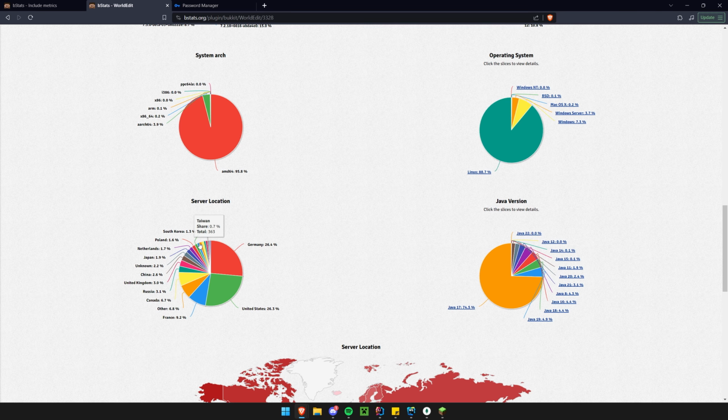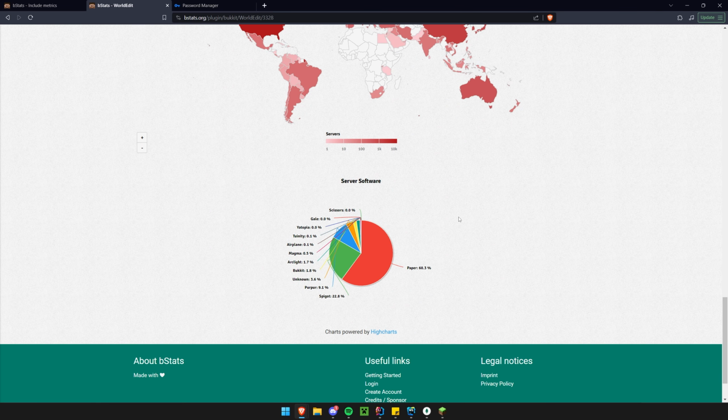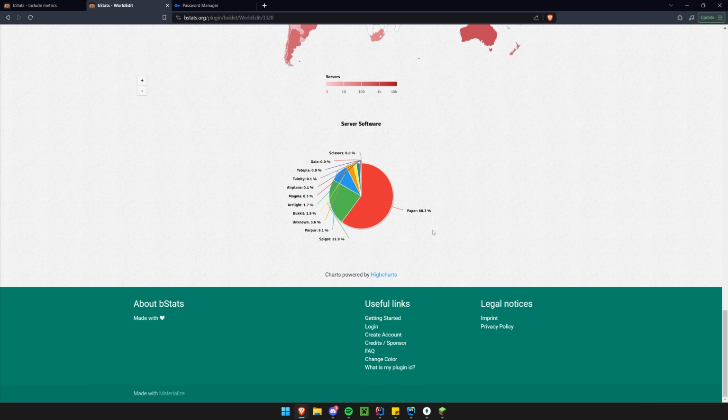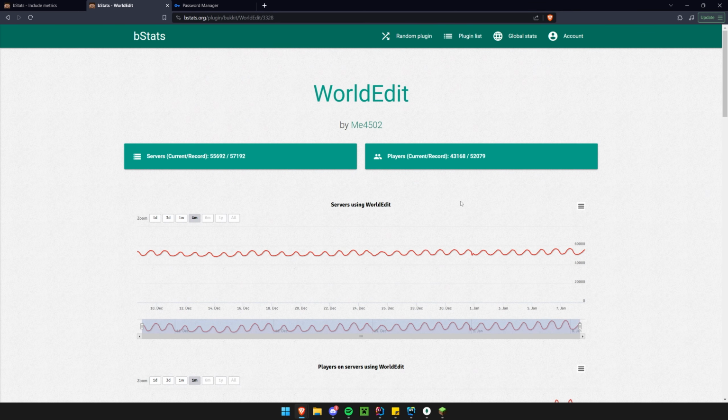You can see where the server's located. You can see the operating system, the Java version. And if we scroll down, they've even got it in a nice map, so you can see that as well. And the server software. So this is just a general distribution, where Paper takes 60% and Spigot takes 22%, and the rest of them take the remaining space. So basically, you can include bStats inside your plugin, so you can have a page exactly like this, but with your own statistics about how your plugin is being used.